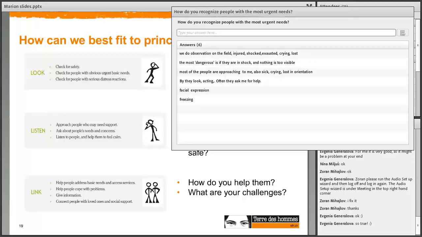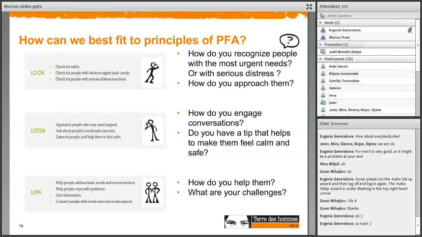So I'm hiding the poll. Another question I wanted to ask is, do you have a tip to share with your other colleagues regarding how you make people feel calm and safe? Do you have any tip? For instance, one of you said before, I'm sharing something about myself, my daughter or my son's pictures, photos. That makes them feel actually secure and confident. Do you have tips that make people feel calm? Let me open the poll.